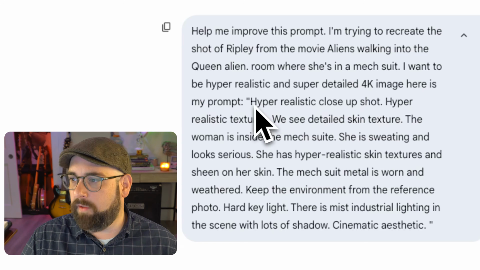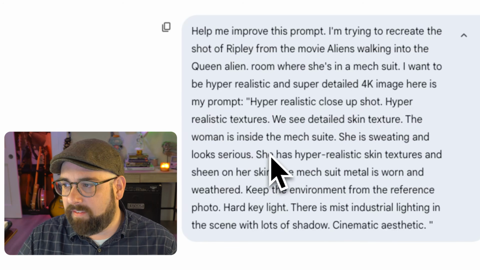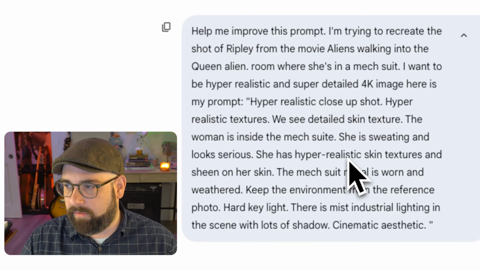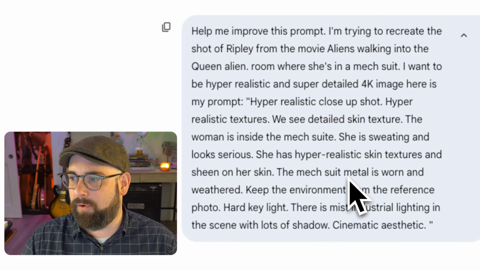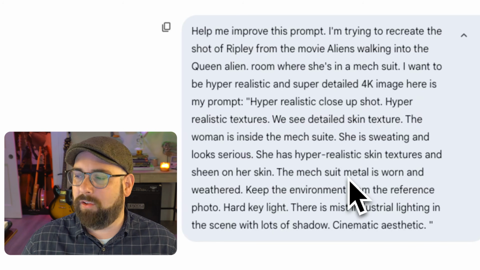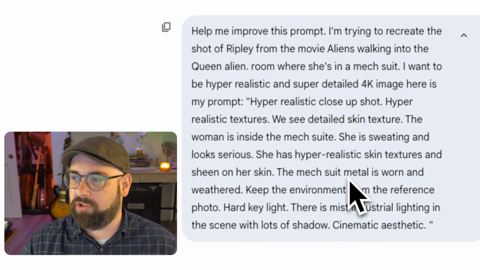The prompt I gave it was: hyper-realistic close-up shot, hyper-realistic textures. We see detailed skin texture. The woman is inside the mech suit. She is sweating and looks serious. She has a hyper-realistic skin tone and sheen on her skin. I really want the skin to look real because that's what sells hyper-realism: skin textures, imperfections, that kind of thing.